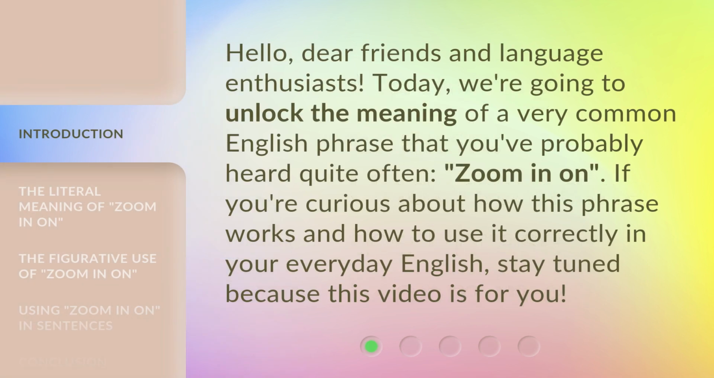Hello, dear friends and language enthusiasts. Today, we're going to unlock the meaning of a very common English phrase that you've probably heard quite often, zoom in on. If you're curious about how this phrase works and how to use it correctly in your everyday English, stay tuned because this video is for you.